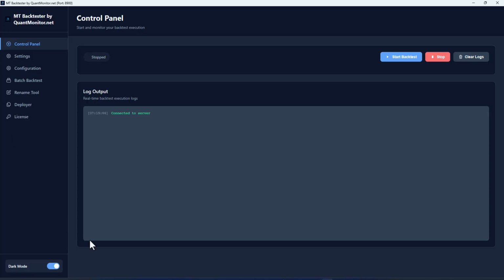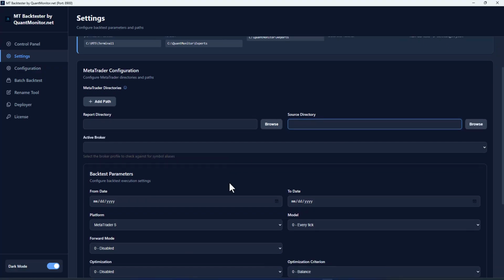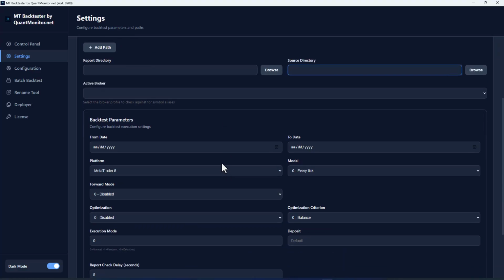Here is the control panel where you can see the progress of the running backtest. Here in the settings, you can set up the path to the MetaTrader workers. You also need to specify the report directory and the source directory with the MetaTrader source code, and set up the active broker.